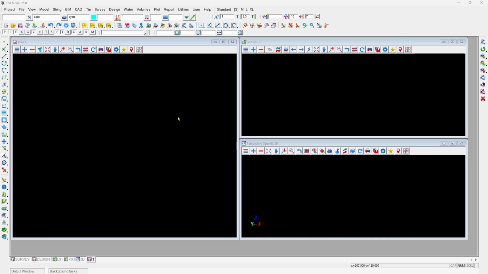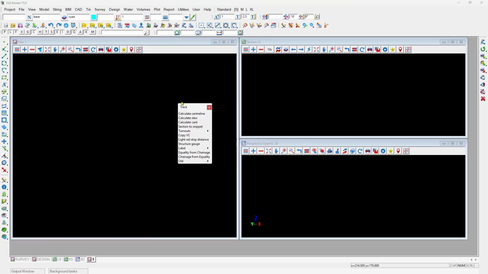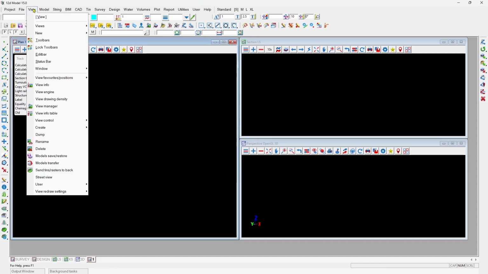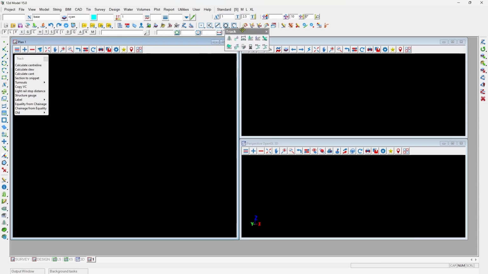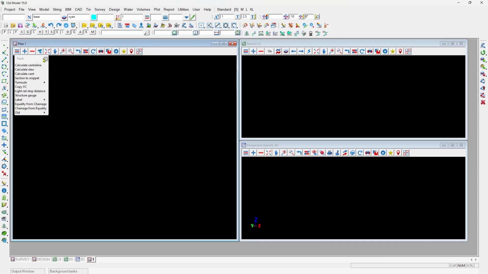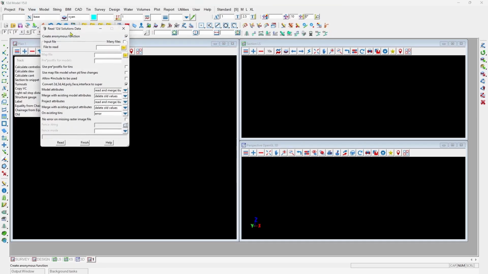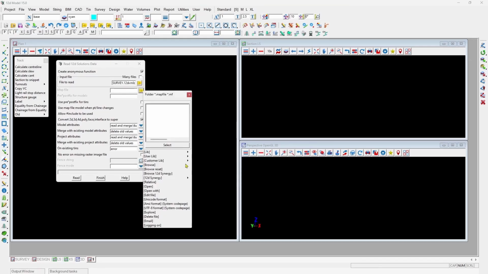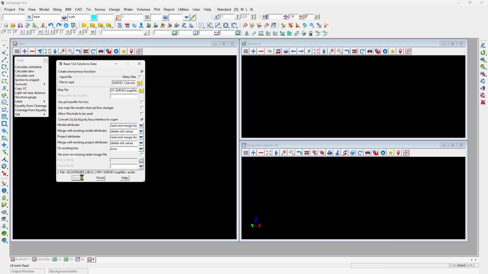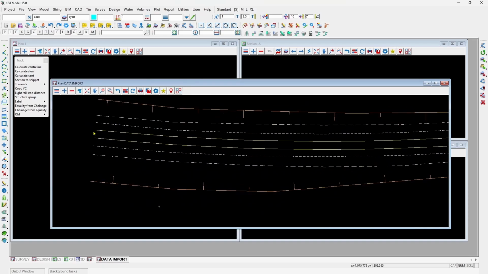This is the process for creating a best fit alignment. So I'll just add the design track menu, and I'll turn the track toolbar on as well. So I'm going to bring in a survey, file input 12D, selecting the file and selecting a map file, read, and just here I've got the yellow rail strings here.